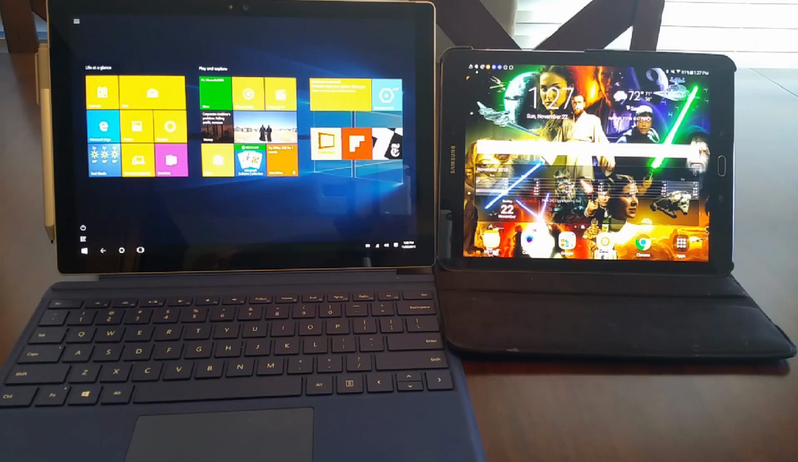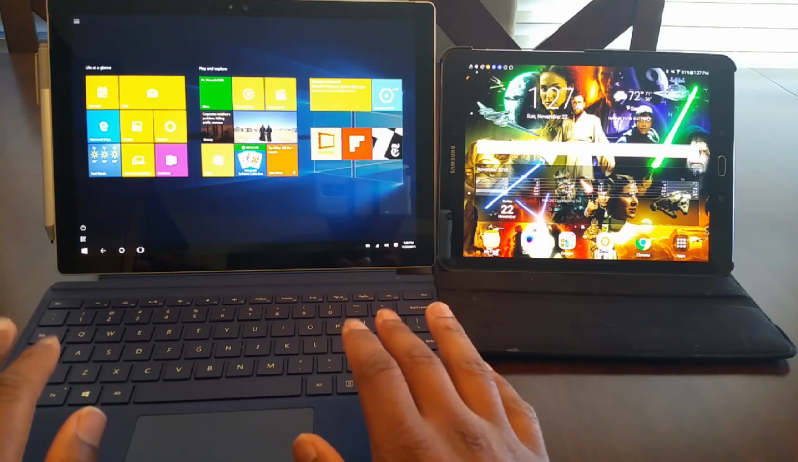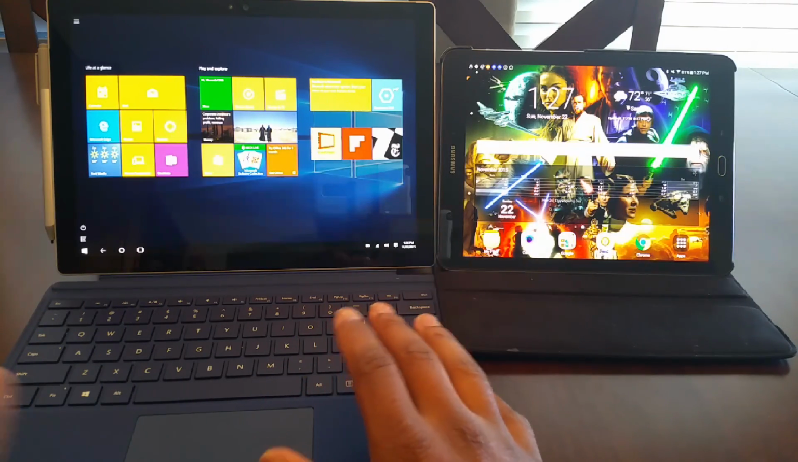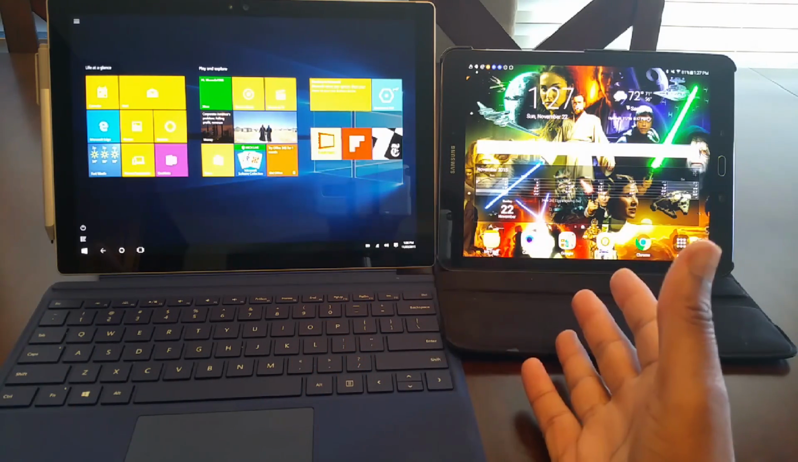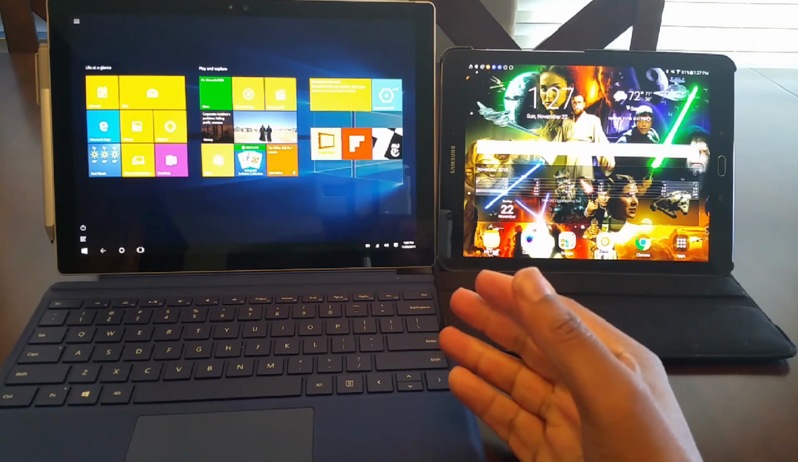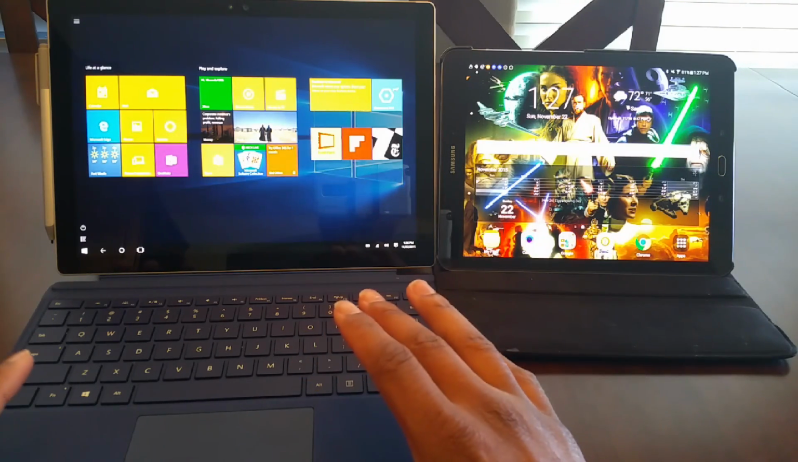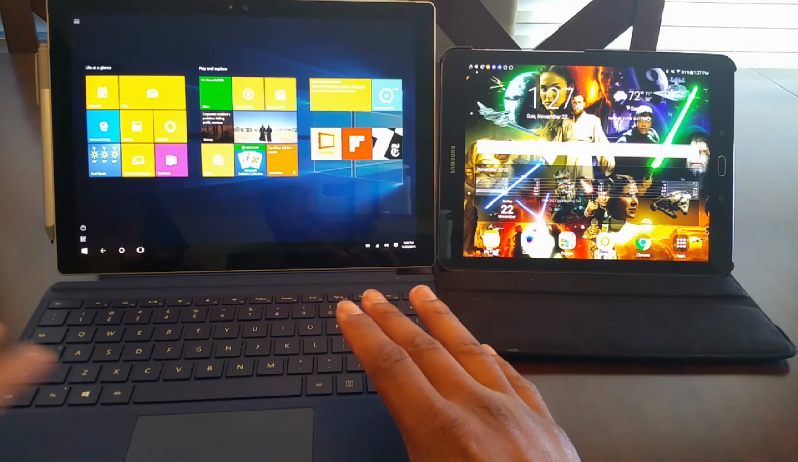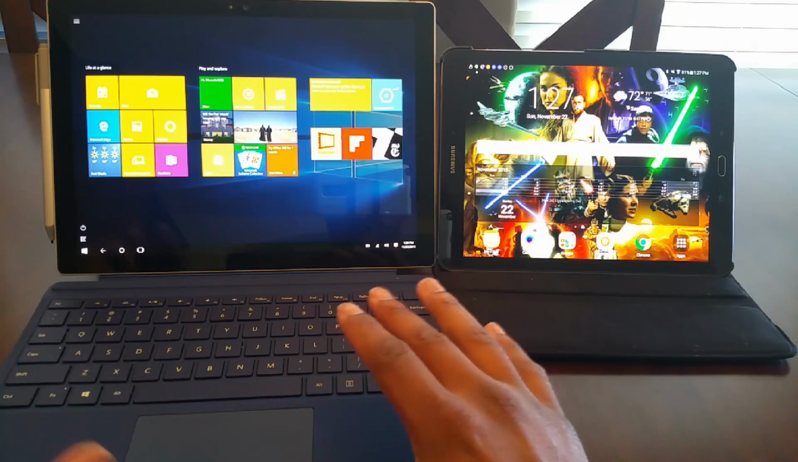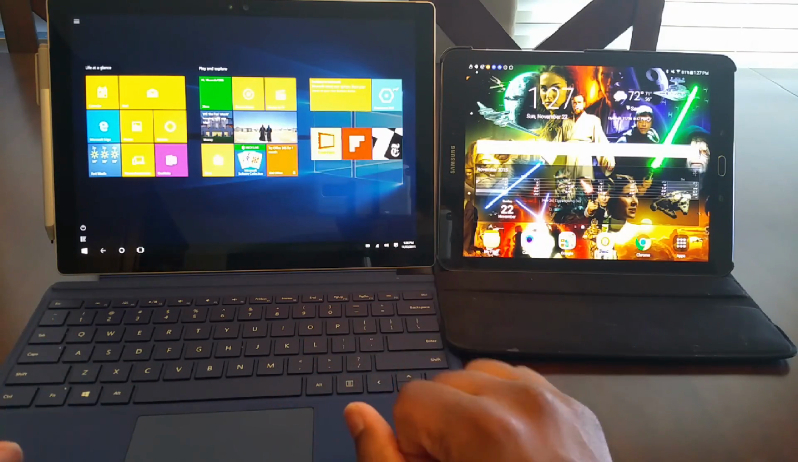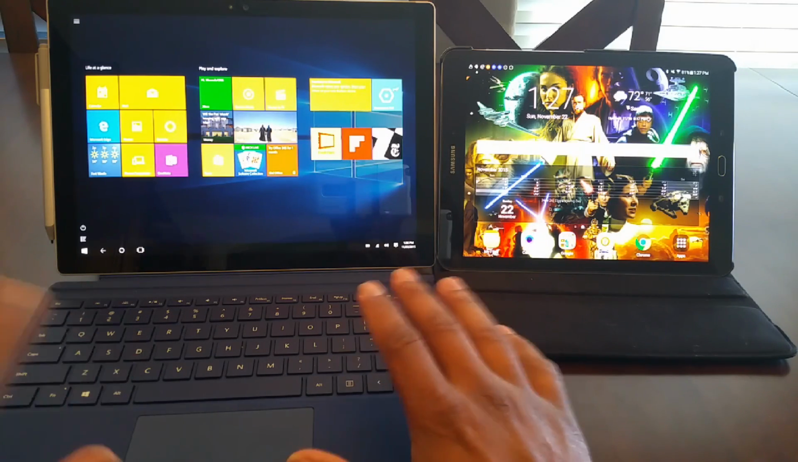So if you're looking for a full laptop replacement, of course it's going to be the Microsoft over here. It literally is a full computer. Processing speed, computing speed, all of the above. If you're a student that wants to use it, this is going to be a great tool for you to replace a laptop. It's a great tool.